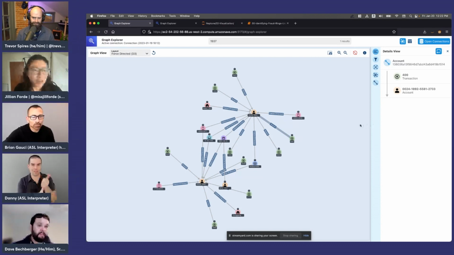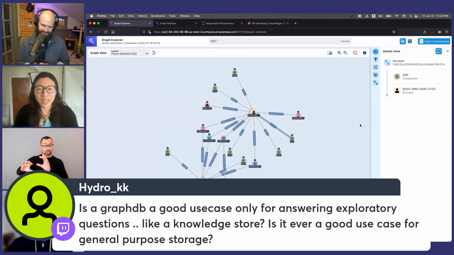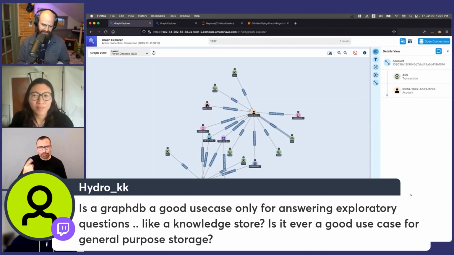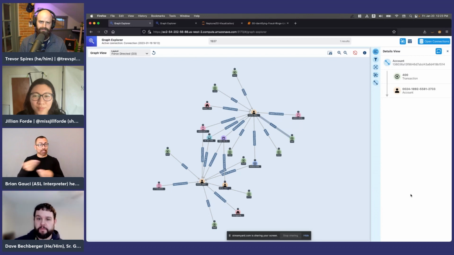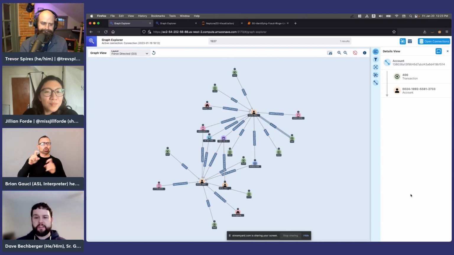Dave, we got a great question in the chat. Is a graph database a good use case only for answering exploratory questions? No. Graph databases are actually good for answering any sorts of questions, either exploratory or transactional for a website, where you can answer that question best by using the connections between the data.